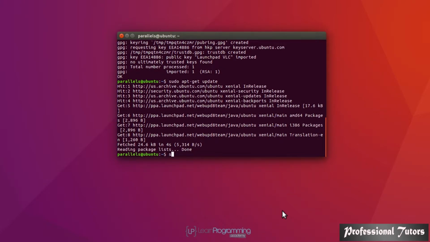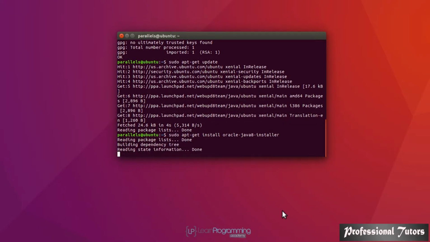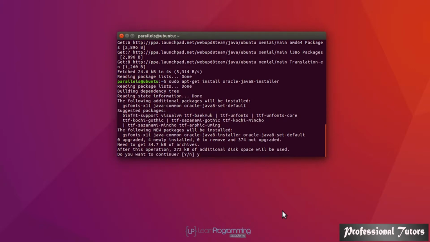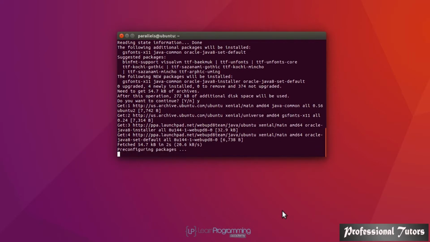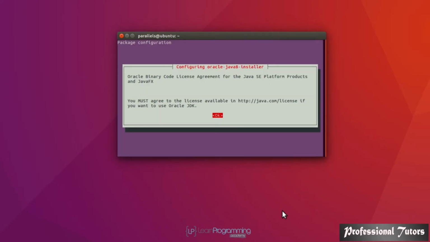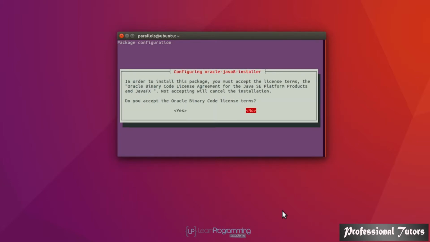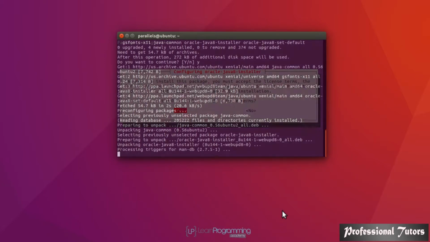Once that's finished, we're going to do sudo apt-get install oracle-java8-installer. I'm going to select Y and press enter. Now we're going to go through this little configuration guide, so I'm going to press enter. And do we accept the Oracle binary code license terms? Yes to that. I'm going to press enter.